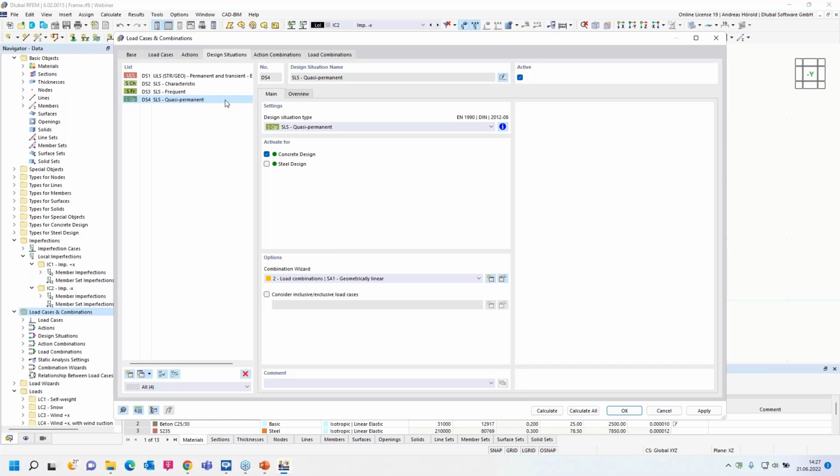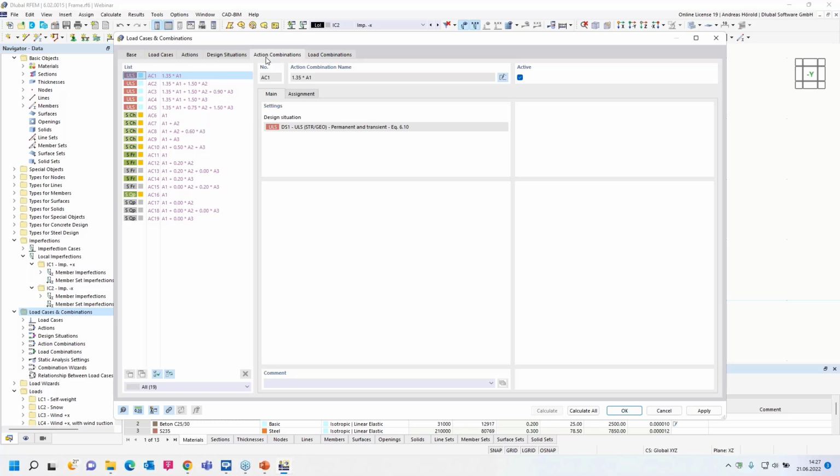So then action combinations. As the name suggests, actions are combined now. For example, from action combination 3, we will get 4 load combinations, since there are 4 wind load cases in action category 3. So here, action combinations that are not relevant are set inactive by default.